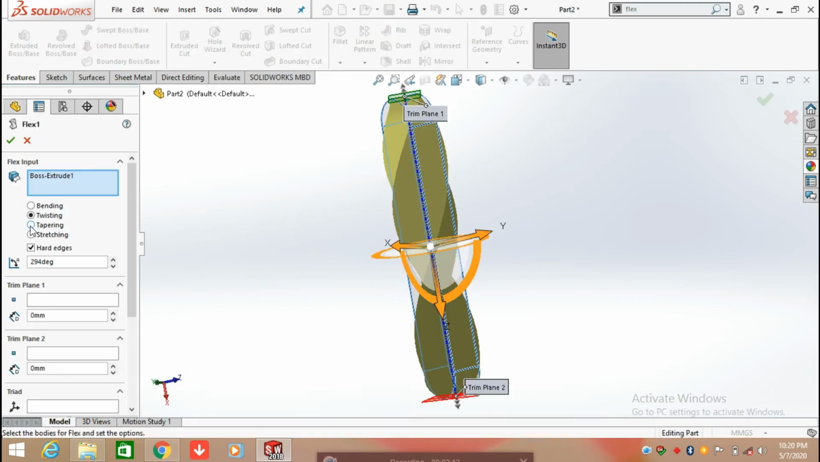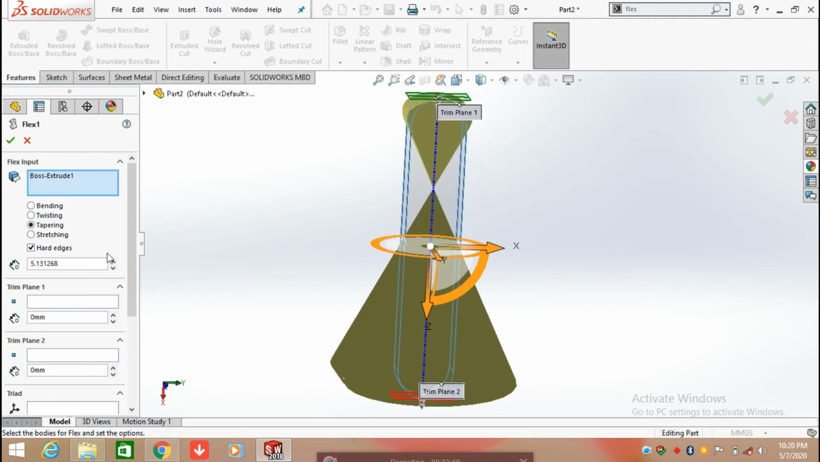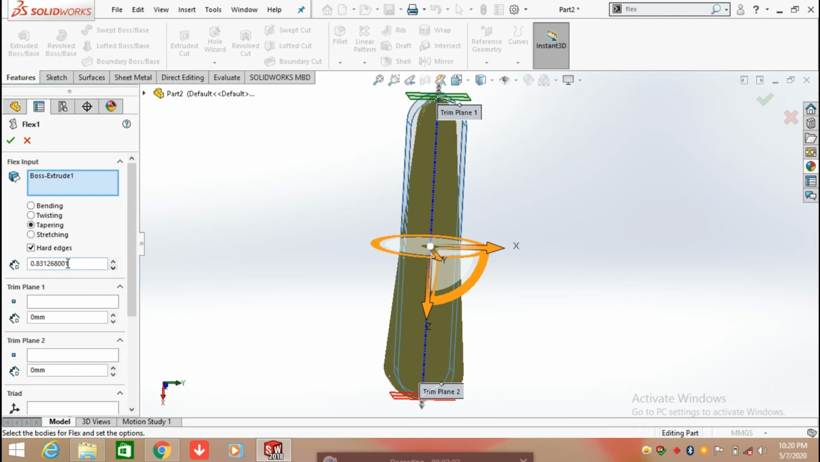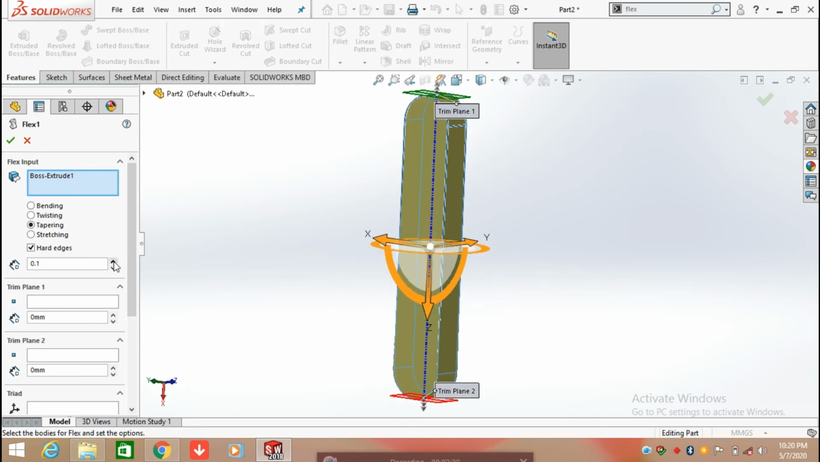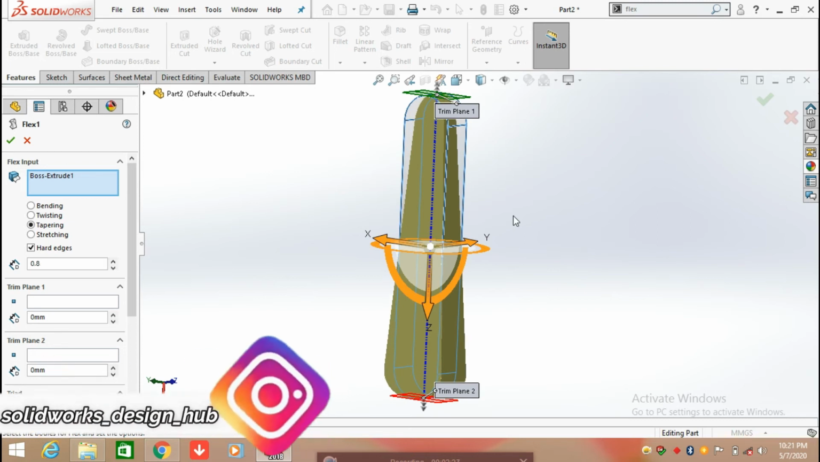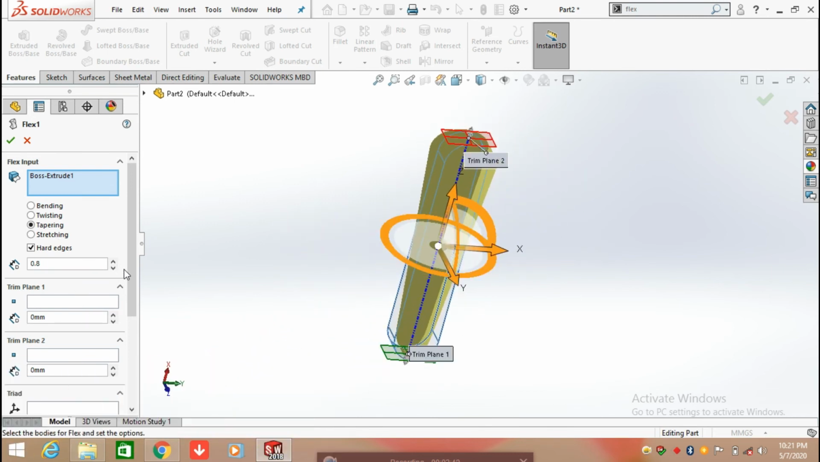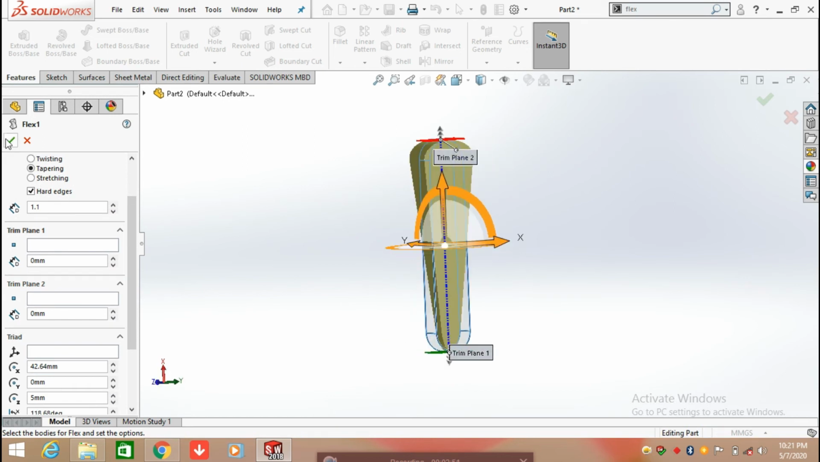The next option here is tapering. Now we can use the taper command, the flex feature. So here first of all enter 0. The body is now in normal position. Now as we increase from here, 0.7 degrees, you can see the changes. The body is going to be tapered from the one end. As we are increasing the number, the body is going to be tapered.